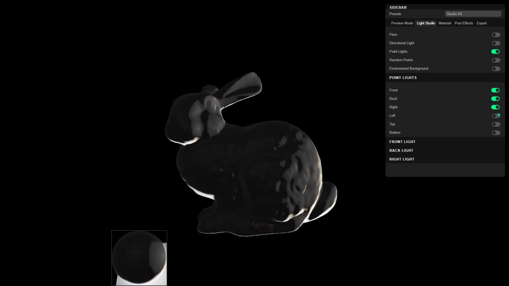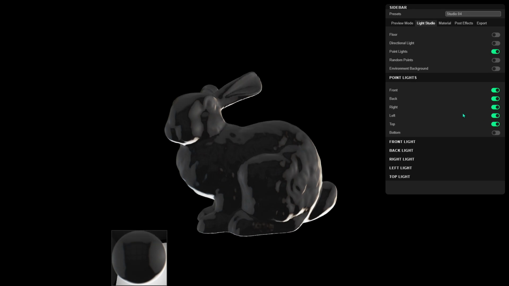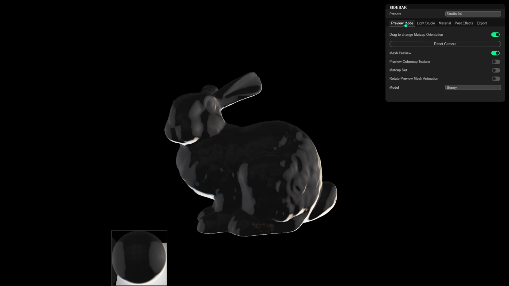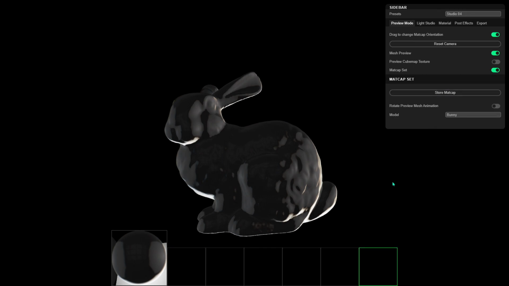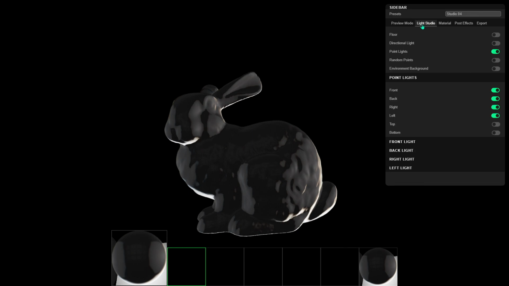So let's say we have all of our lights set up and we like this. We'll go to the preview mode tab and then we'll turn on this MatCap set mode. And this will allow us to capture a MatCap and up to six of them. Or of course you can make six, export them and then continue making more. So if we click store MatCap, this will store how this MatCap looks.